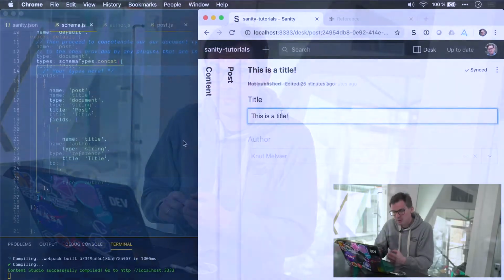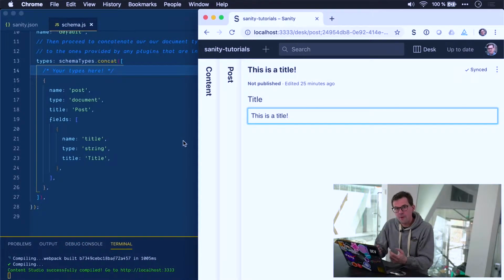Welcome to this second video on how to create content types and input fields for Sanity Studio. In this video, we will add a new content type for authors and make an input field for referencing those authors from the post type. So let's make an input field for authors.